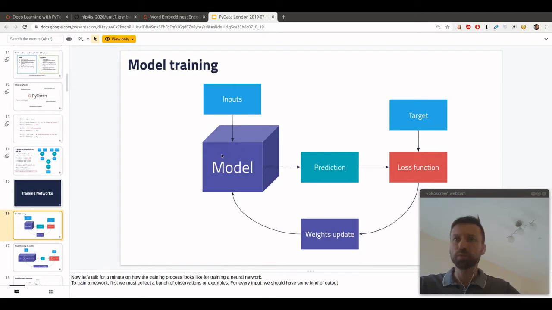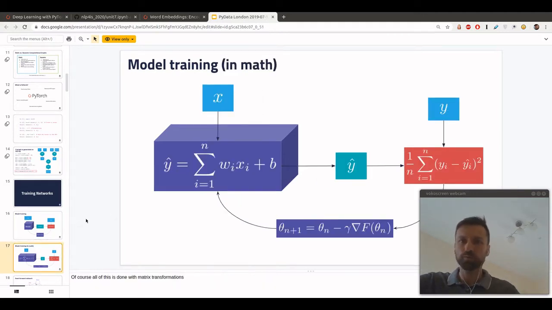You have inputs, you have a model, the model creates a prediction, and then we have the label, the target, which we use together with the prediction to create the loss. And then with this information we can update the weights and feed this back into the model to improve the model.